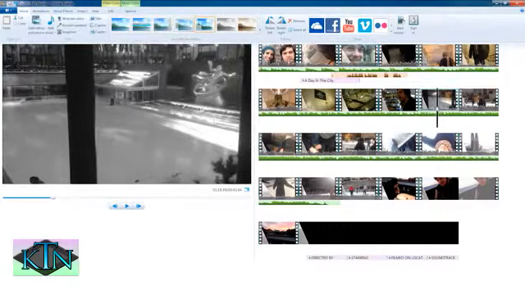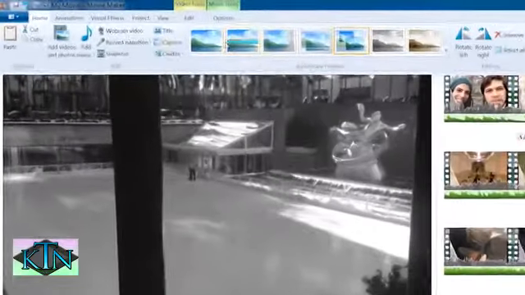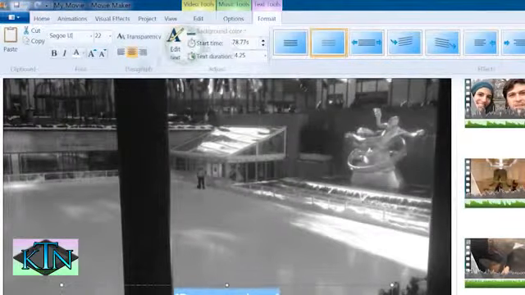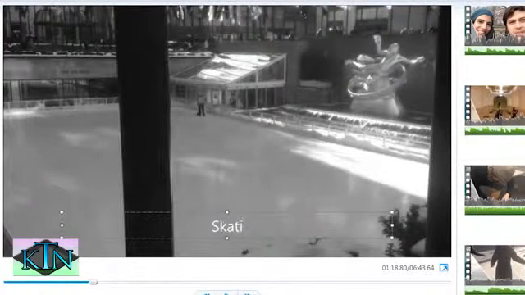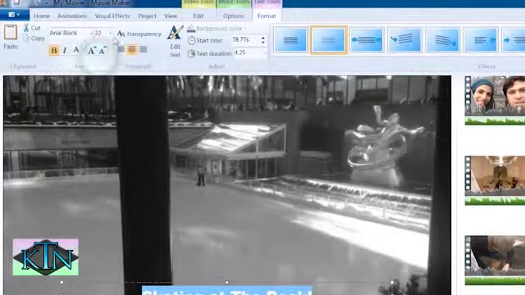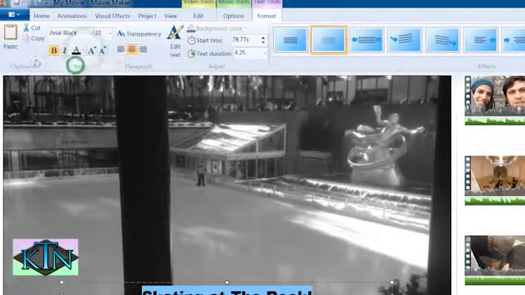So let's go up here to the Home tab of our ribbon, click Caption, and it adds this caption right here. And I'm going to say skating at the rock! Exclamation point. We're going to choose Arial Black as well. We're going to try to make all of our type the same style and look. I think 22 points is fine.